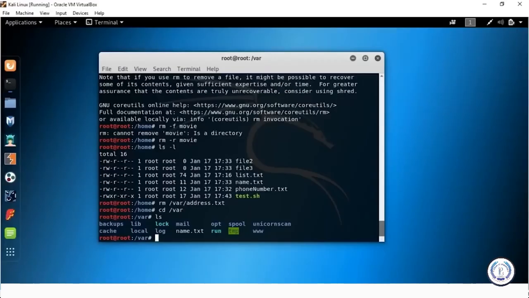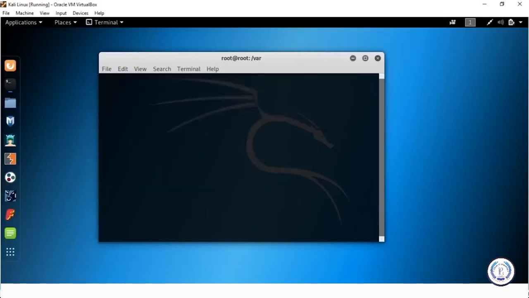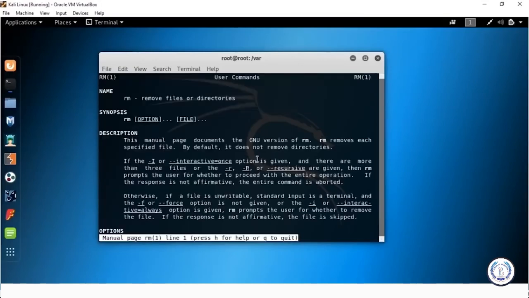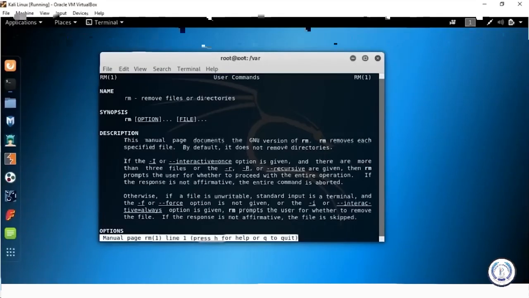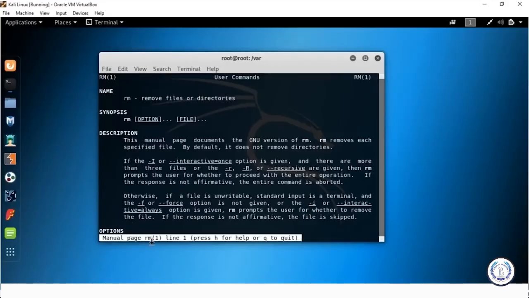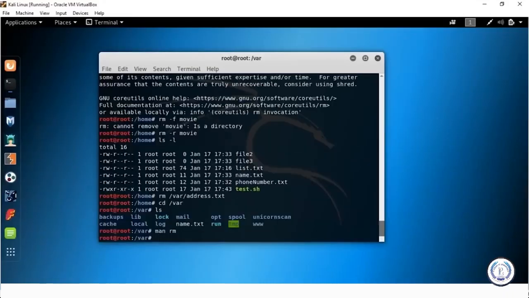Okay, another way to get help for any command that you want is man, and suppose you want to see about rm. It'll show everything about rm that is there to show to you. It'll show you how to use it. It'll give you a description, synopsis, the name, remove files or directories. It's a very useful way. So out here you see this is the manual page. So that is what it means, man. And you can press enter for the next line or H for help, or you can press Q to quit. So that's very much helpful.